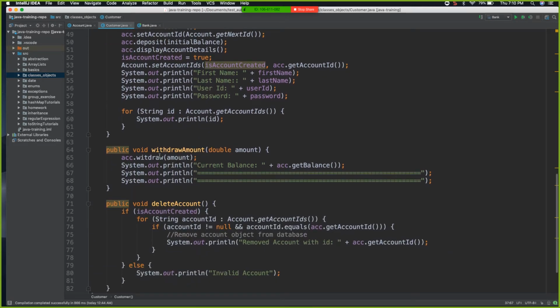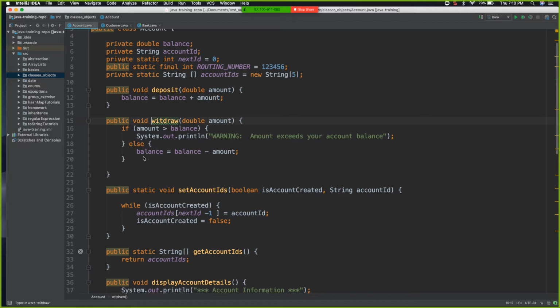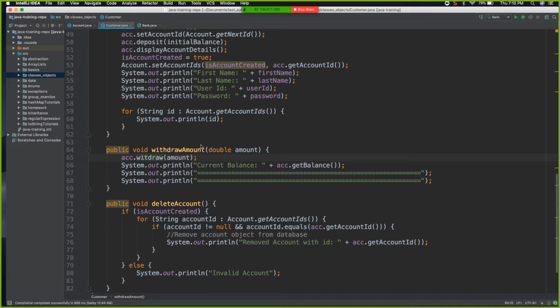So you had the withdraw amount, but then you can just put the logic here, right? If the amount is greater than balance, system out: amount exceeds your account balance. Otherwise, we are going to do the logic balance equals balance minus the amount. So that pretty much takes care of your withdraw amount. And then right after you withdraw it, you might want to see your account balance, and you can get that back here. This is just some divider to make sure that text is printing out correctly.